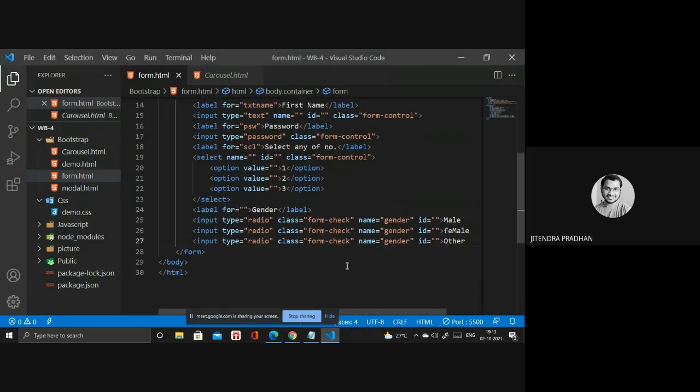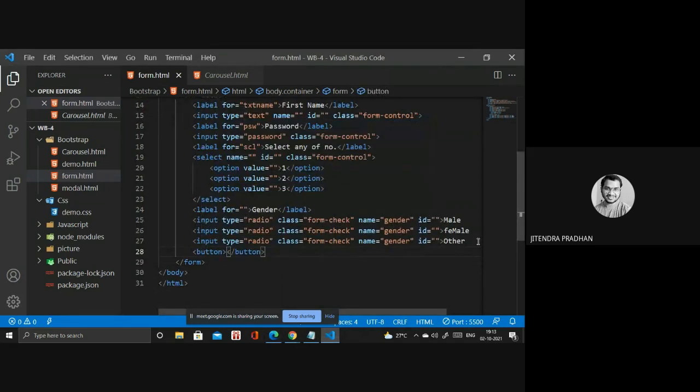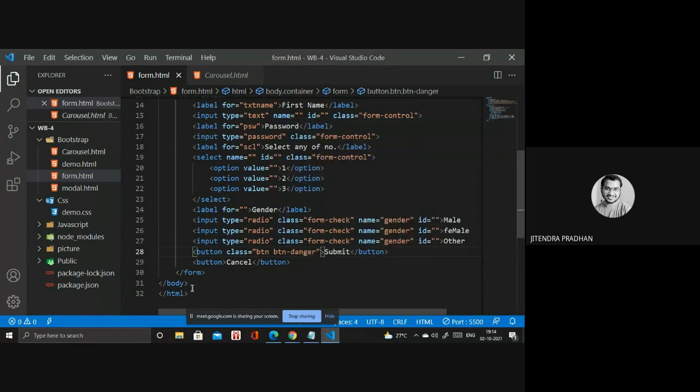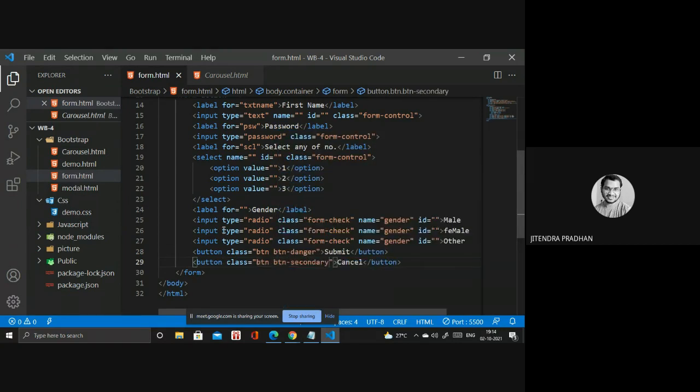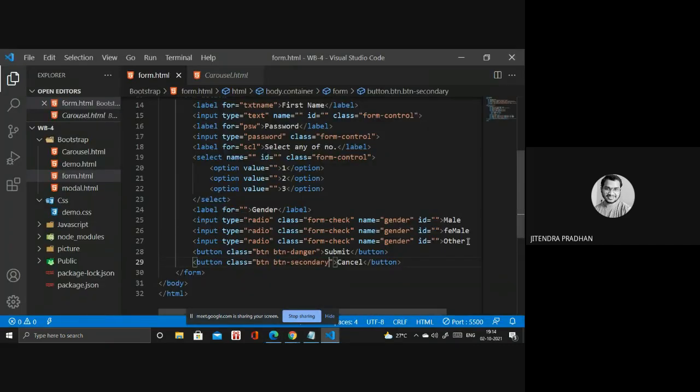If you write a button as well, it will work fine. Button, the button and submit, and we have a button, something cancel. Okay, you have to write the class name btn danger, anything you can write. Okay, we have the color, and it's btn secondary. Okay, we have done all the parts, I think. If you want, you can use a break inside, it's better.